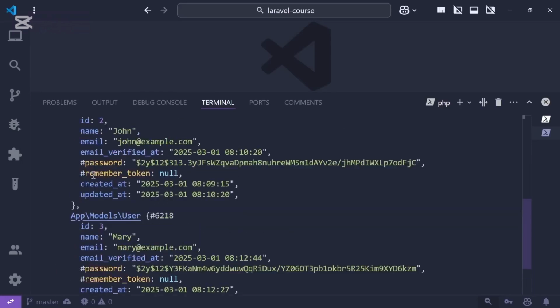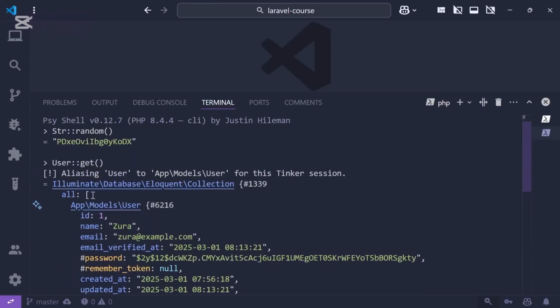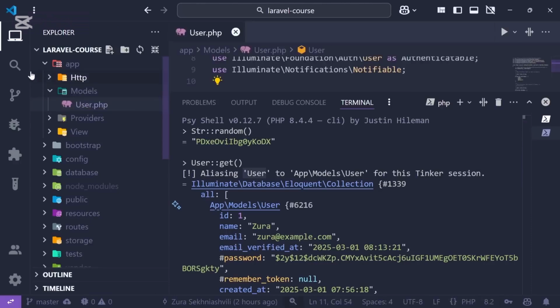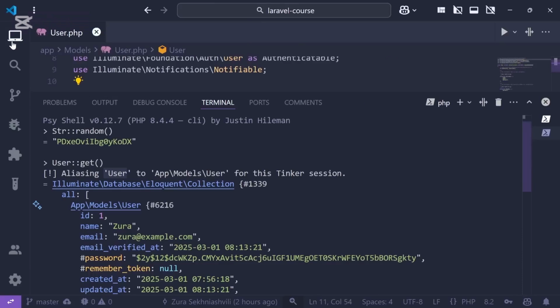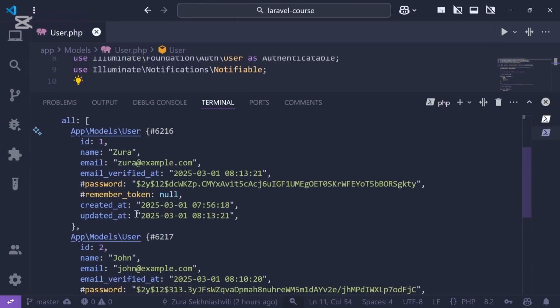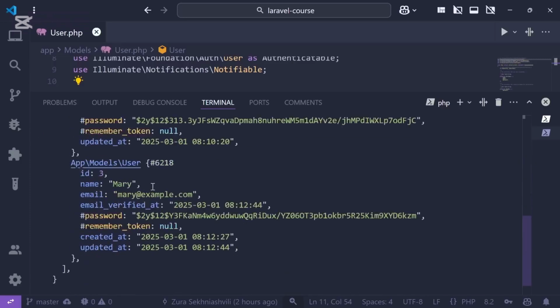So we're going to talk more about the users. For now, you can just remember that User class, User model right here is a representation of users table in the database. And when we execute User::get, it basically selects all the users from users table. All right, and we see 3 users at the moment. So we have Zura, we have John, we have Mary, and we can see all the details of each user as well, like the name, email_verified_at, password, and everything basically.